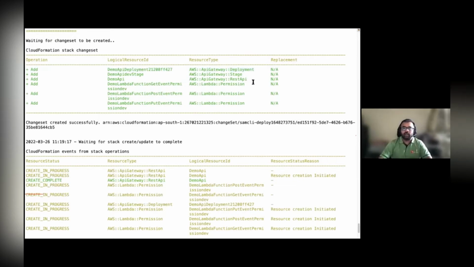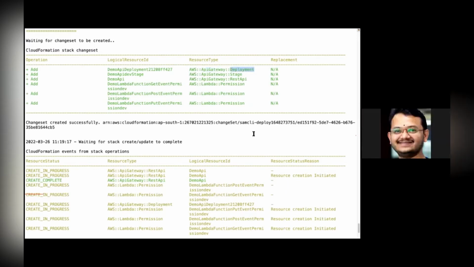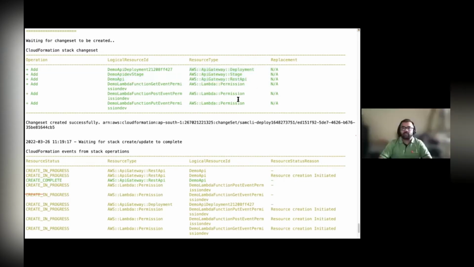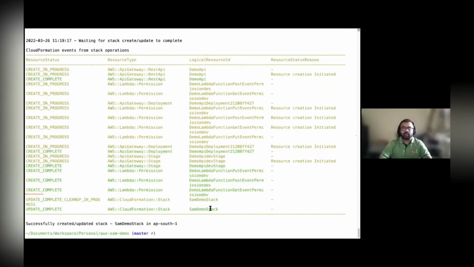And I think Shirish, you asked that question about rollbacks, right? Now that I see this, maybe this is the resource that you would have to explicitly define in your template and maybe use that to do rollbacks. I see. I see. So it has created these resources for us, and it has updated my stack.